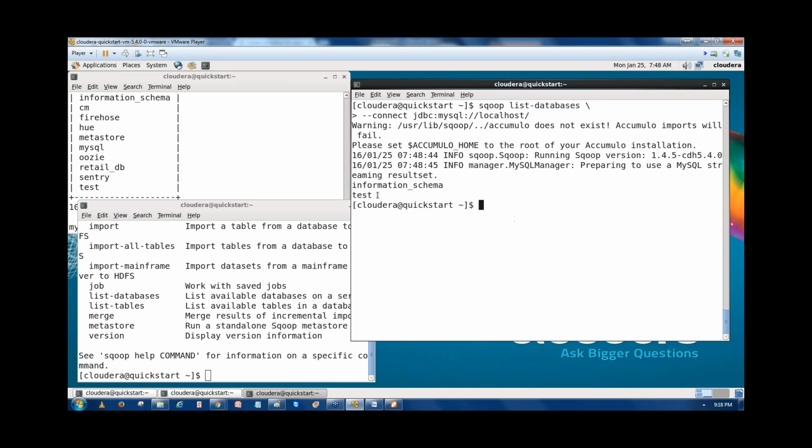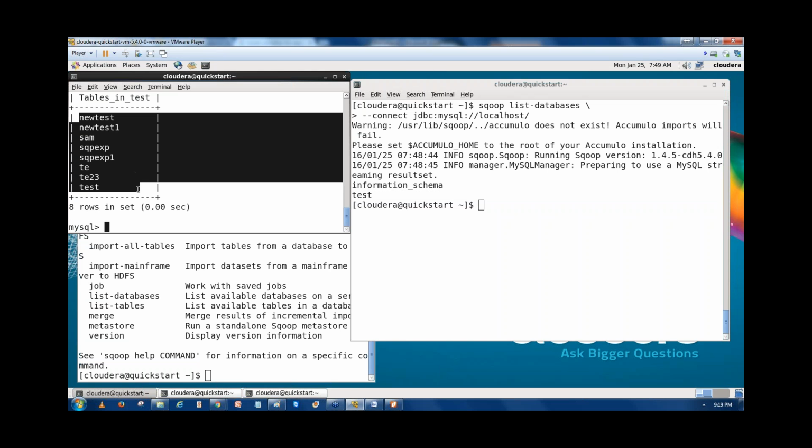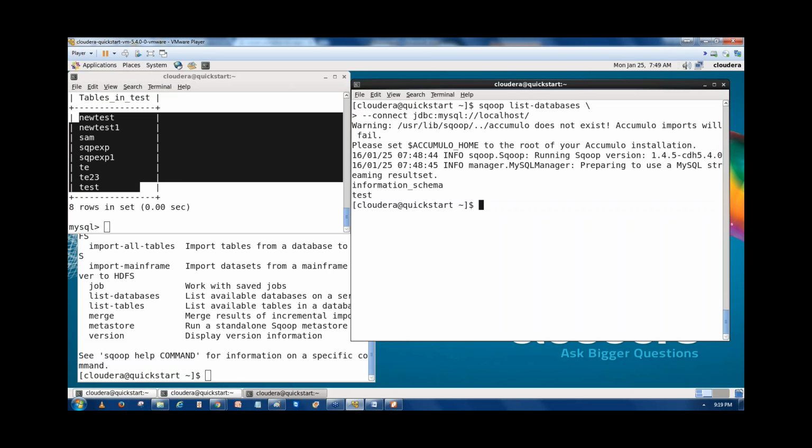Suppose I want to see what tables are available in the database test. From MySQL, if you want to connect to the test database, we write use test. Now we are in the test database. Then write show tables. So these are the tables available in the test database.